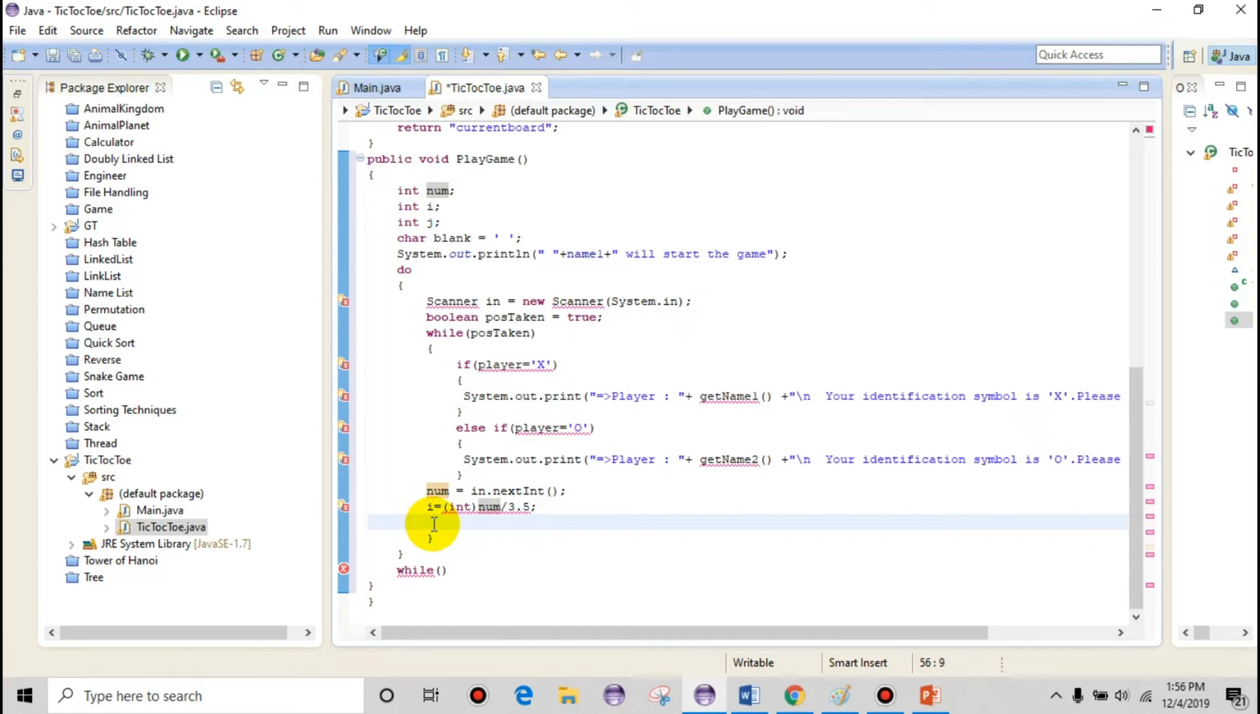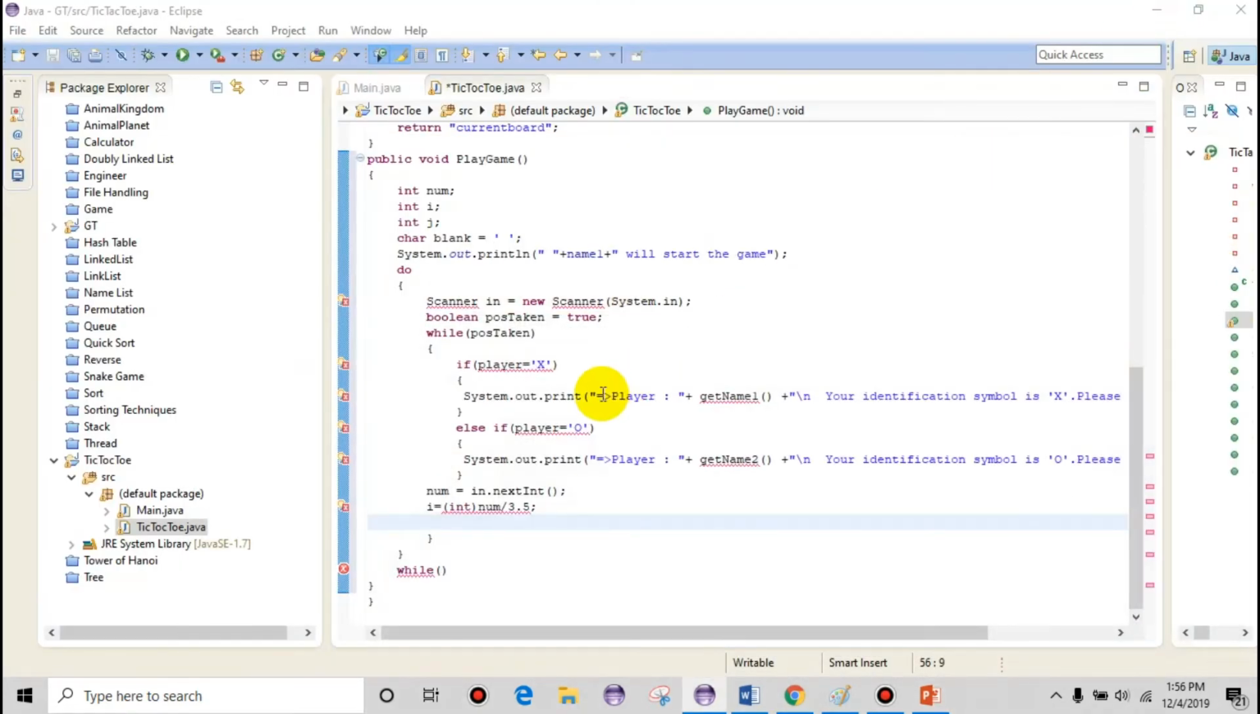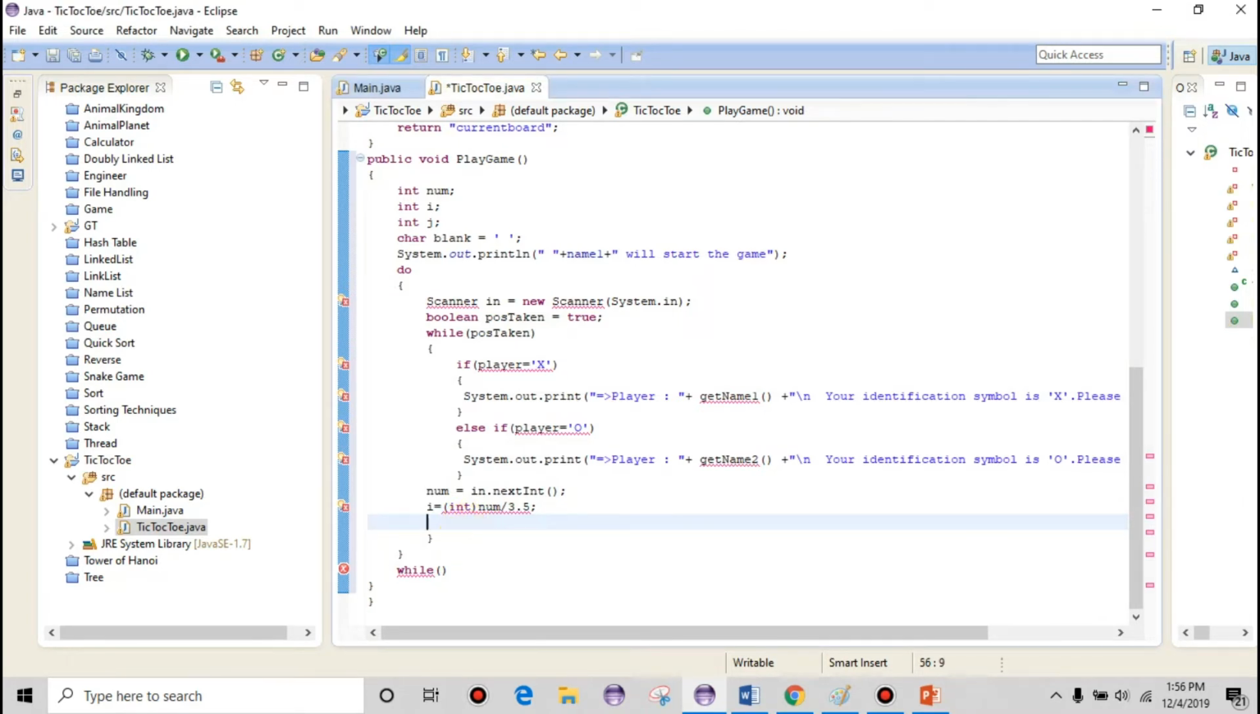So if we go back here, we see that for num equal to 1, 4 and 7, j should be 0. For 2, 5 and 8, j should be 1. For 3, 6 and 9, j should be 2. So if you can create your own formula like I have created for i, it would be good and you don't have to write a long code. But if you are not able to do that, we can use an if else condition and easily write code for that. So let's write it.